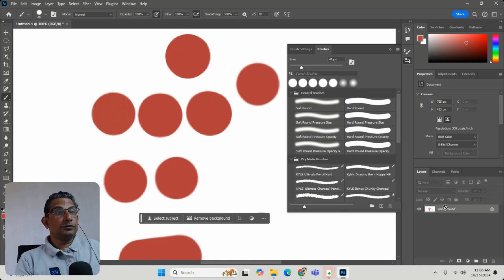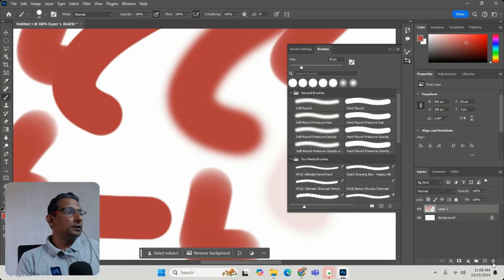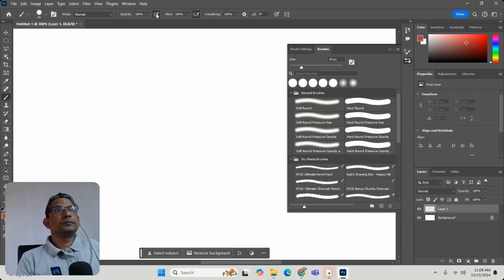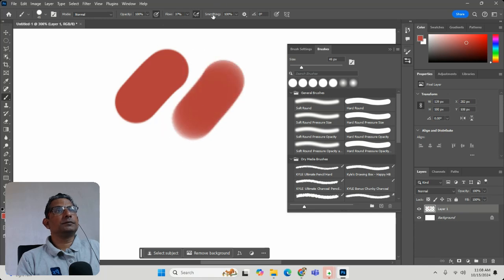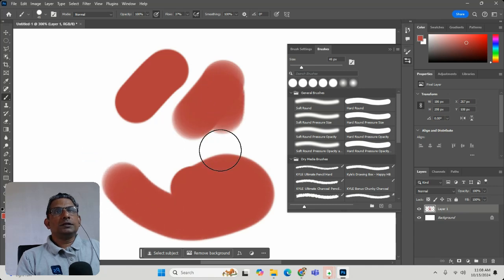Now I have not used a new layer, so it is directly applied on the background layer. So I'm showing here. You can change the opacity, you can change the flow. Flow, I'm changing it here. These are the major things.